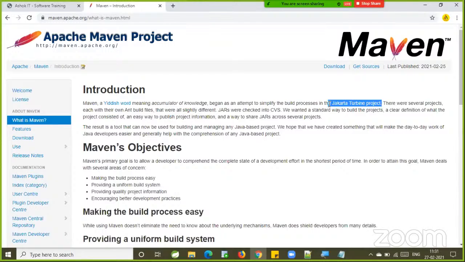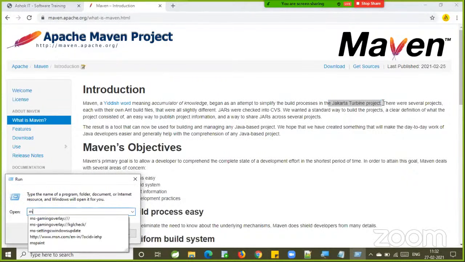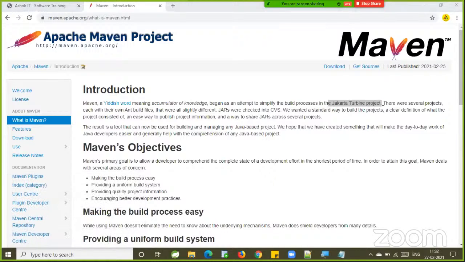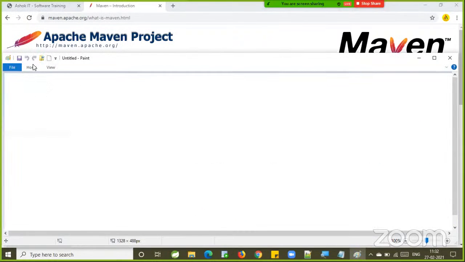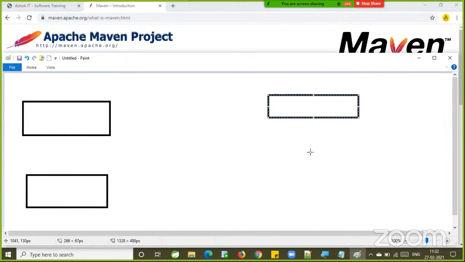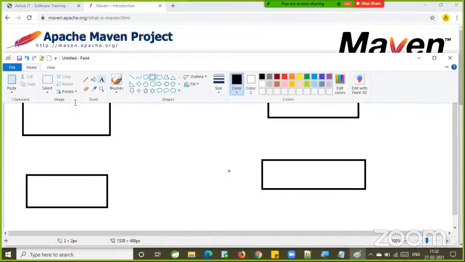Maven began as an attempt to simplify the build process in the Jakarta Turbine project. Earlier the Apache organization was doing a project called the Jakarta Turbine project. There were several projects, each with their own build files that were all slightly different. So this is where the notion of Maven got started: in that Apache organization, they were developing several projects like project 1, project 2, project 3, project 4.